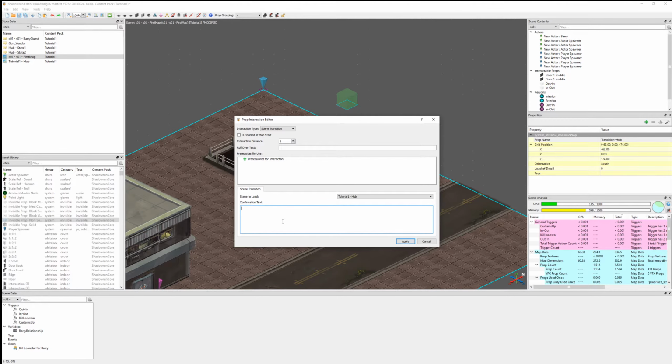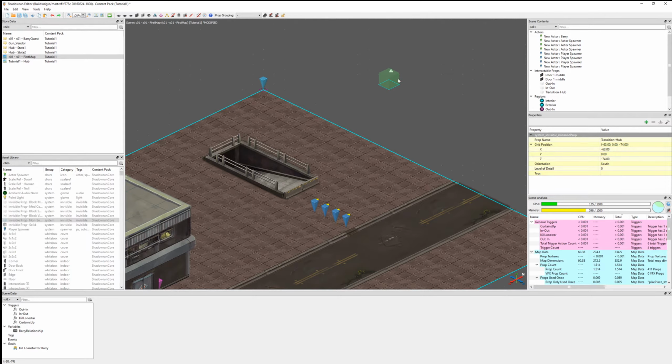And I'm going to say, as confirmation text, do you want to go home? And click apply. So by default, again, this interaction is available, but it's not interactable to the player. It exists, but the player can't see it. I'm going to put it over this underpass or whatever this thing is.